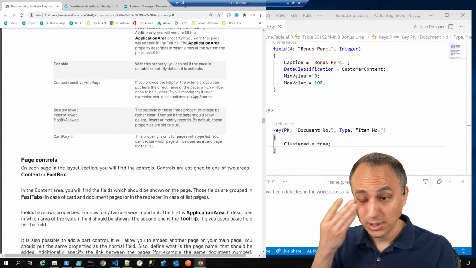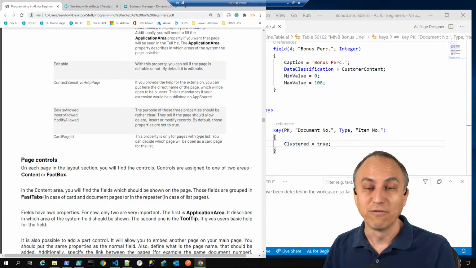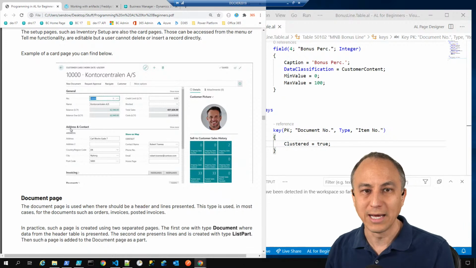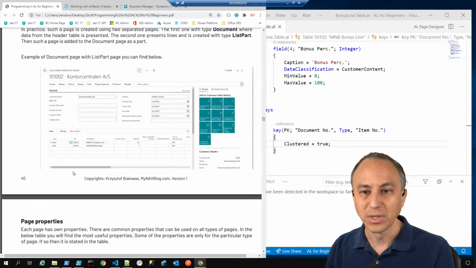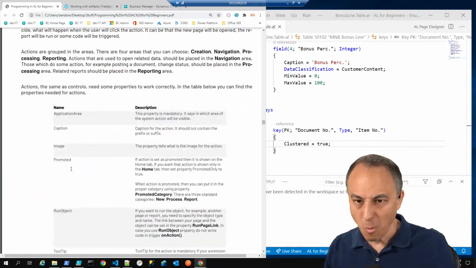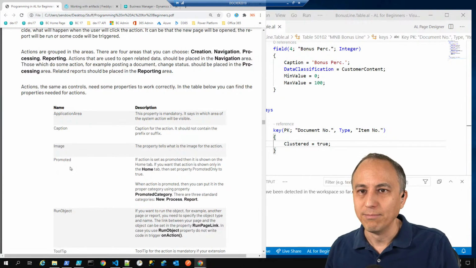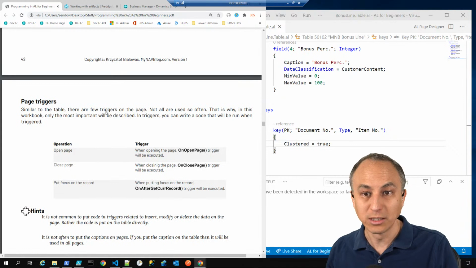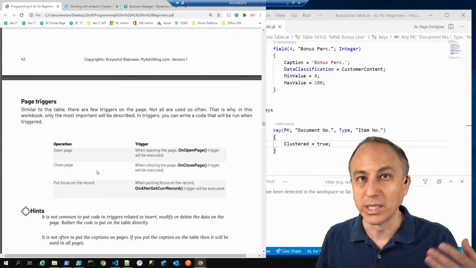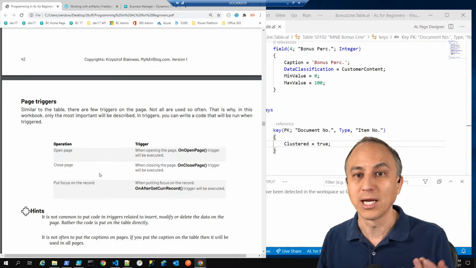Page controls, fast tabs. So fast tabs are these collapsible areas, like here, general, address, content, invoicing. Actions are grouped into areas, page triggers, open page, close page, move focus. So definitely read through these. I'm just skipping through so we can just handle the code and get through chapter 4.